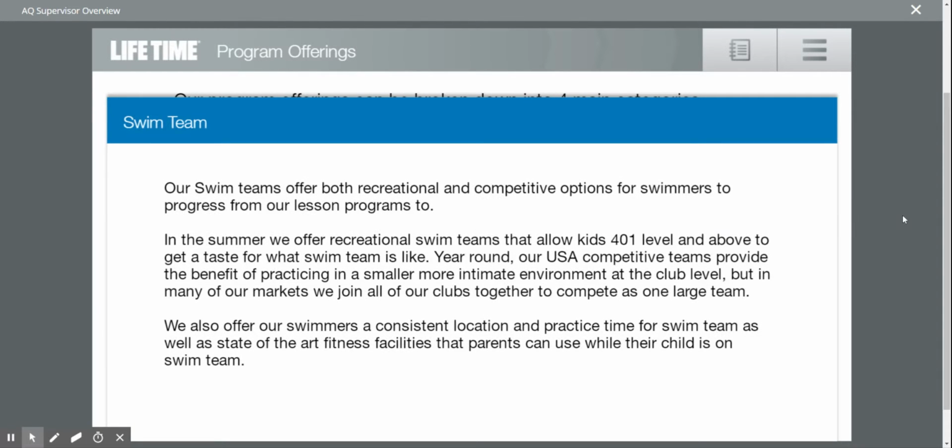Swim team. Our swim teams offer both recreational and competitive options for swimmers to progress from our lesson programs to our competitive swim teams. In the summer, we offer recreational swim teams that allow any kids in the 401 levels and above to get a taste for what the swim team is like.